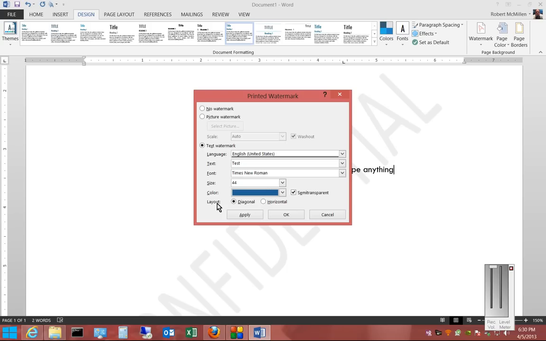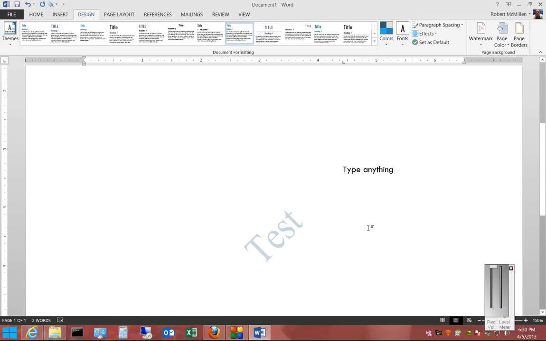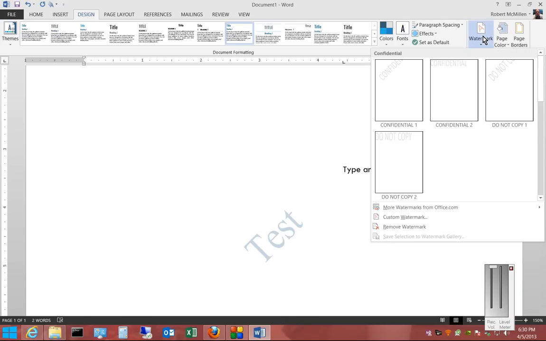You can have the layout diagonal or horizontal. And now we've just changed the watermark. If you want to remove the watermark, just go ahead and choose Remove Watermark.